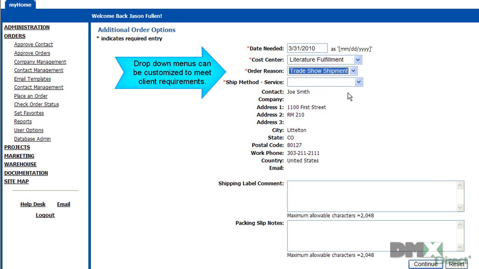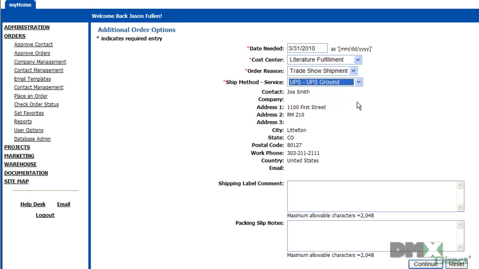And since we're saying it's a trade show, obviously we'll make that selection. And here you can also check your ship method. There's also a rundown of the address and contact information for Joe, as well as an opportunity to add comments to the shipping label, as well as the packing slip notes. So if you want to leave a message to Joe specifically inside the package itself, you can add that to the packing slip note here. And then once you're completed with that, just click Continue.